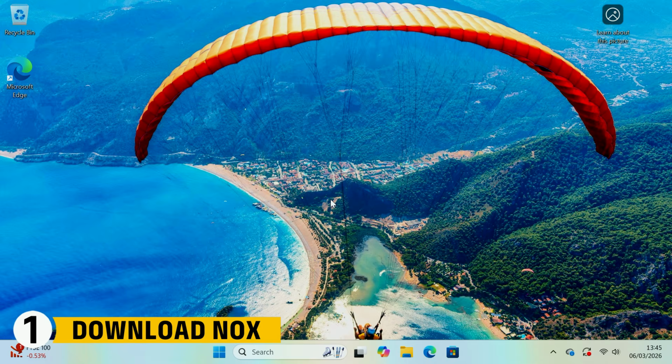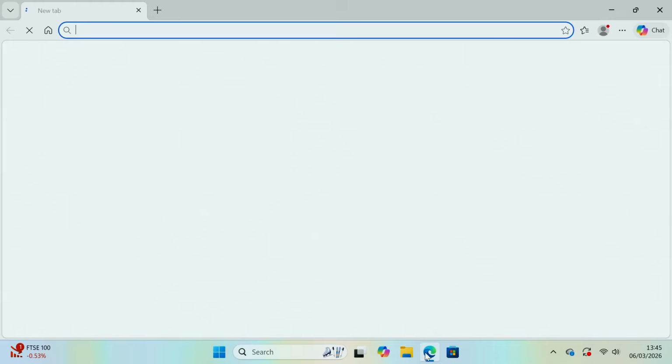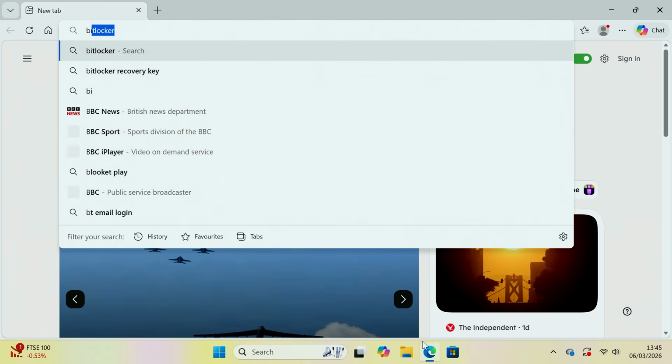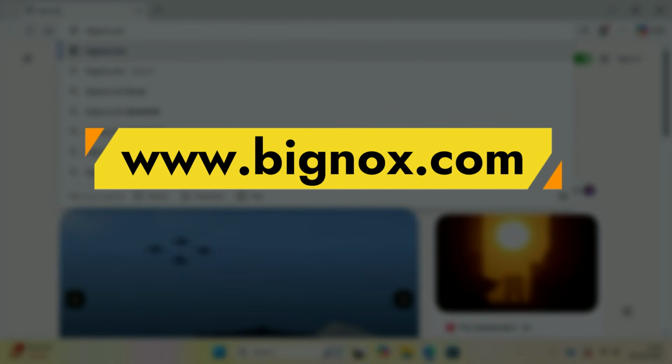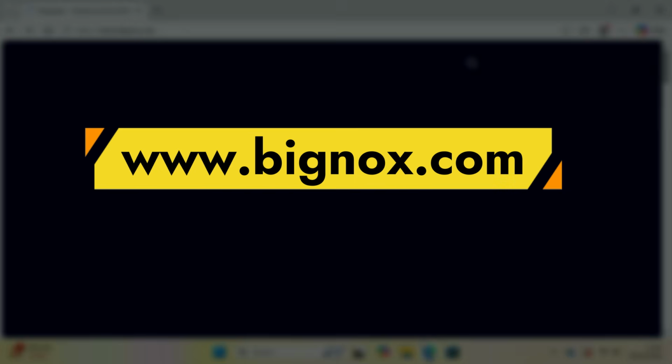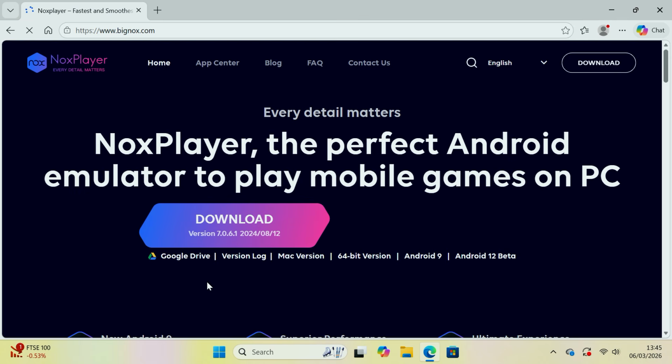Step 1, download the emulator. Open your web browser and go to the official NOX website, bignox.com. Always download from the official site to avoid fake installers.